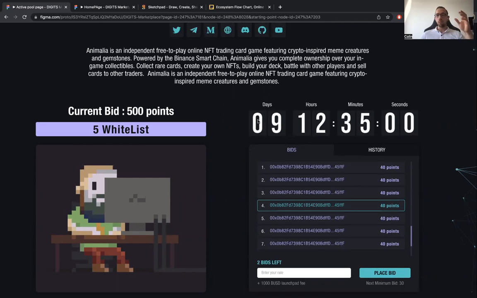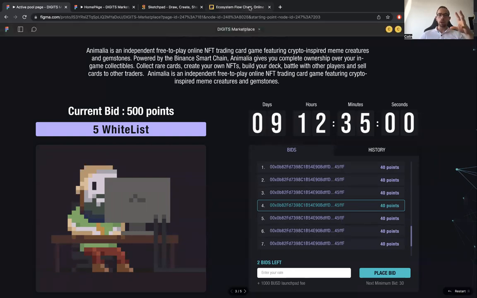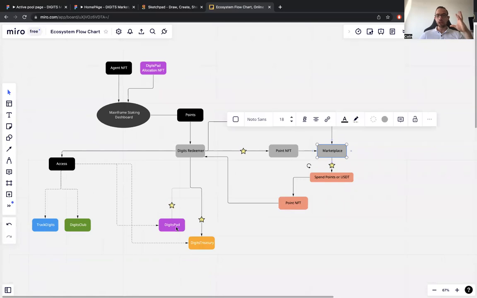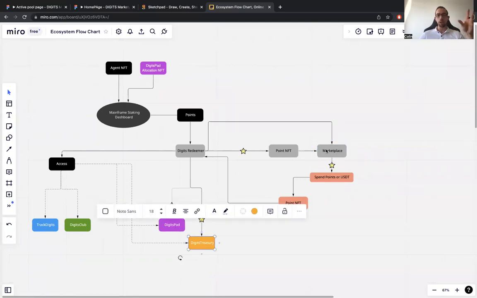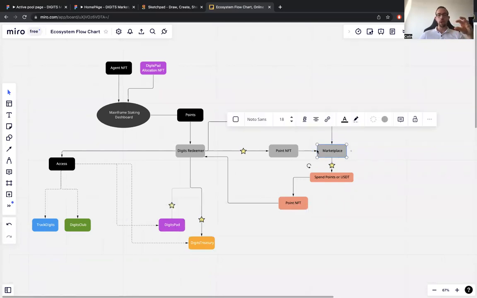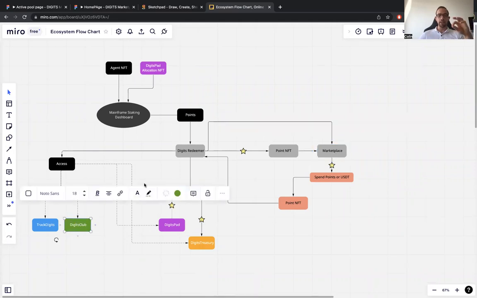It will always be communicated by our custom Discord bot, which will be implemented when the mainframe goes live inside the DigitsClub, right? So all the ecosystem products, DigitsPad pools, Digit Treasury opportunities, marketplace pools, they will be posted inside DigitsClub by the bot, and the bot will also give you the specifications, what type of pool is becoming active, when, how you can participate, etc. And of course, if at any moment you have questions, you can always ask them in the chat, right?